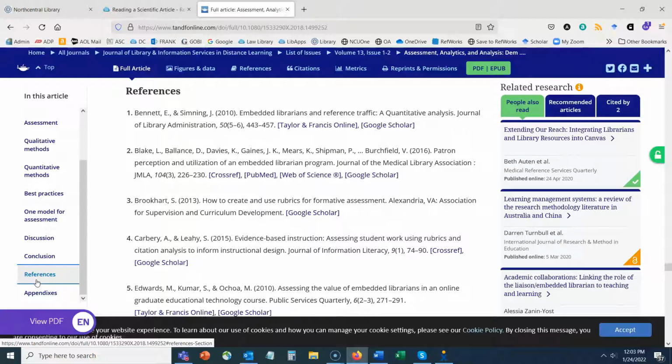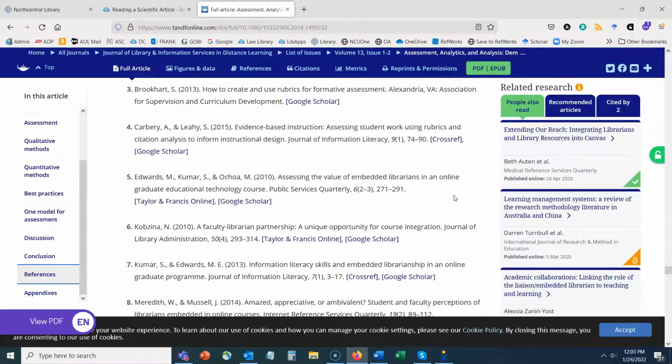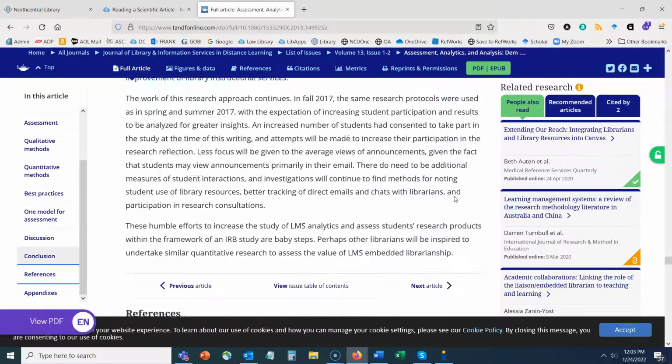Reading the references section, we typically think of as just, oh, let me go there and find some more research, right? Which is great. It's a great method for finding more related research, but it's also going to help with your comprehension. So here we have our references section.